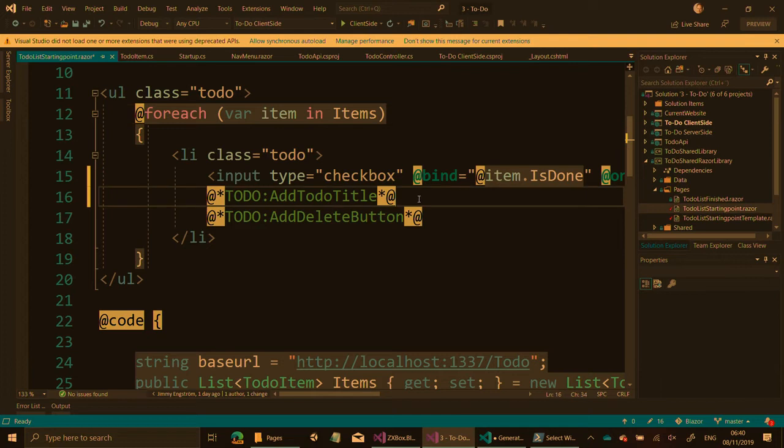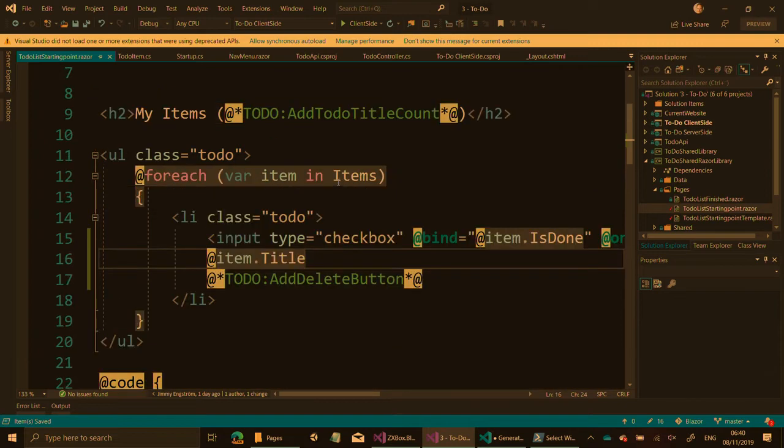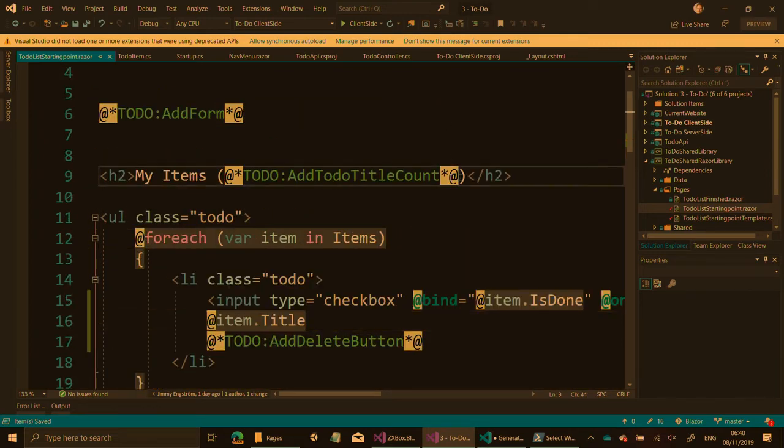We also want to show the name of the item. So let's add item.title. I'm going to wait with the delete button. But I want to do something else. I want this to show my items, and I want it to show how many items I've got left to do. So what we can do is use items.Where, so we're going to use a LINQ expression. The items that are not done, let's count those.